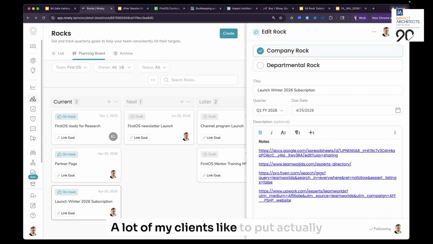A lot of my clients like to put actually dated notes, week by week as they work on something, they'll put some notes in here to kind of keep a journal for getting the rock done. This isn't one that's just been set, so it doesn't have any of that, but it's a great thing to do as well to keep everyone up to date on what we're thinking. And then even if we don't get this rock done, or we decide somewhere during the quarter that we need to put it off to a future quarter, all that content is in there so we can keep track of where we were. In case you want to assign it to somebody else, it's still there, right?